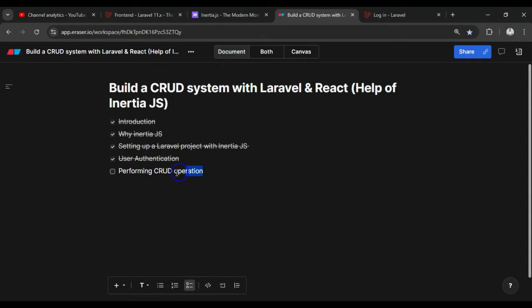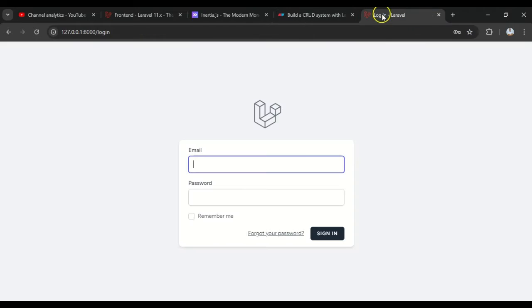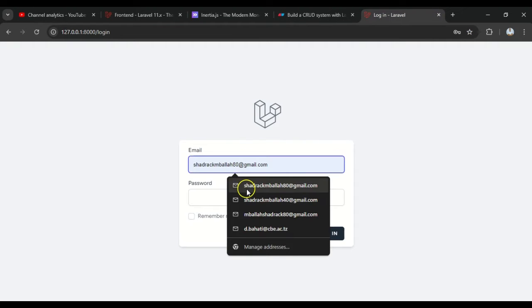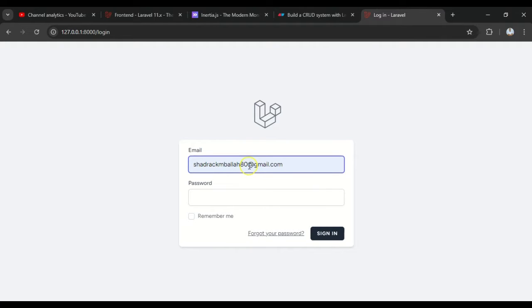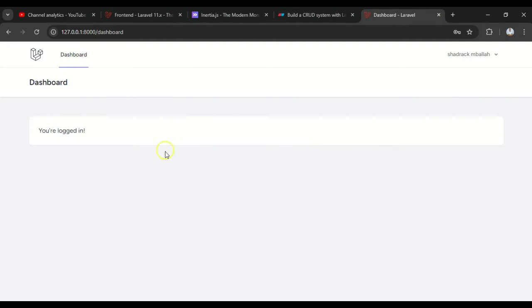So let's perform this. I think this one is one of the things that will make you understand the routing we have in order for your application to work. Okay, so let me just log in and create those functionalities. Let me log in with my email. Let me do my password. Yeah, so right now I'm here.